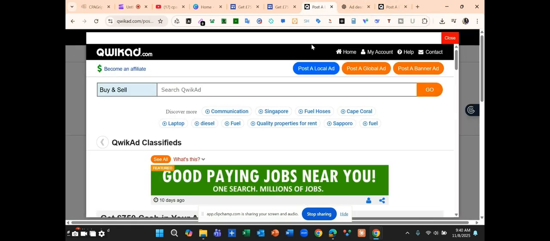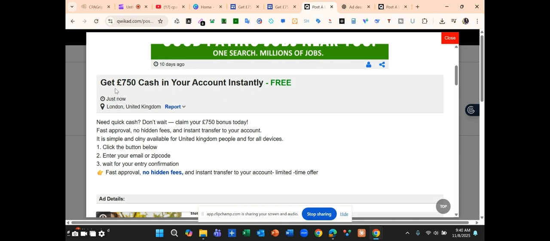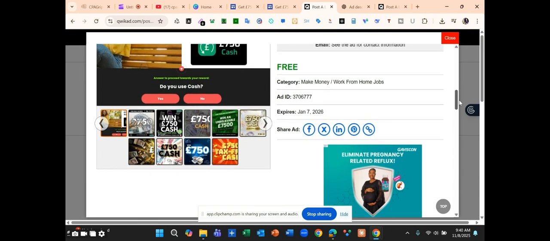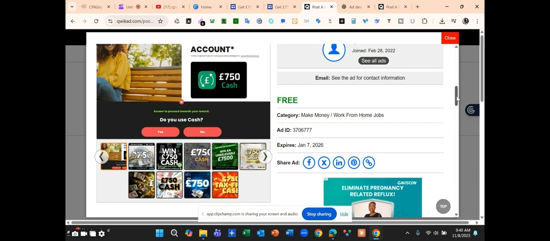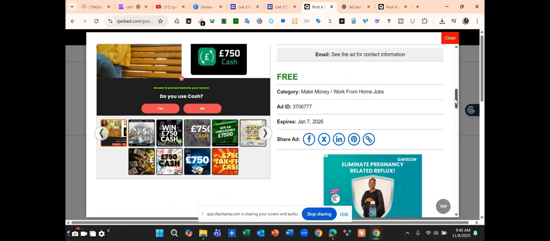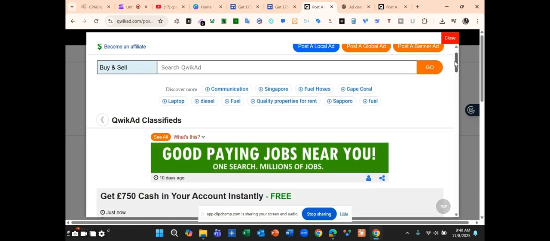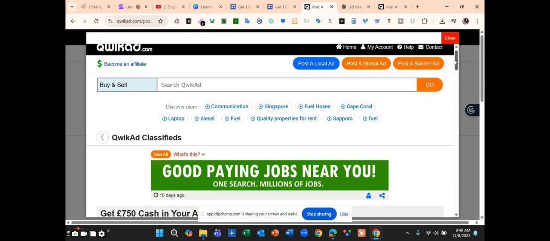So this is just the whole comprehensive thing of what you are seeing here now. So get 750 pounds cash in your account for free. This is the way I just do it. So it means that when you do this, this is how your offer is going to look when they put it on this platform. When I put this on this platform, it is going to expire on the 7th of January 2026, which is almost 2 months from now. So that is just the way to make money on this platform.